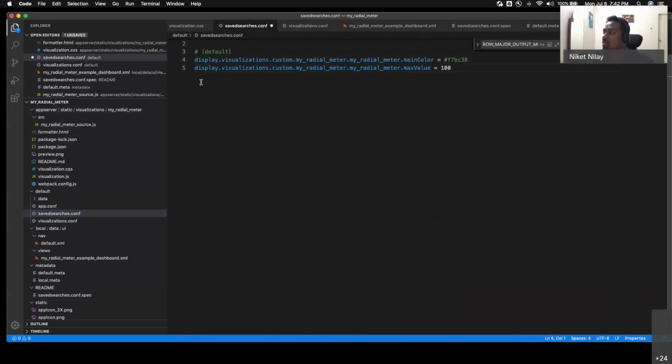So when we choose those settings, how do we pass the default value? That is what savedsearches.conf will be used for. The first one is the app name. Don't confuse both being the same. First one is the app name, second one is the visualization name, and third one is the option that we have created. So we are calling something called main color and something called max value as two of my parameters that will be available for formatting.